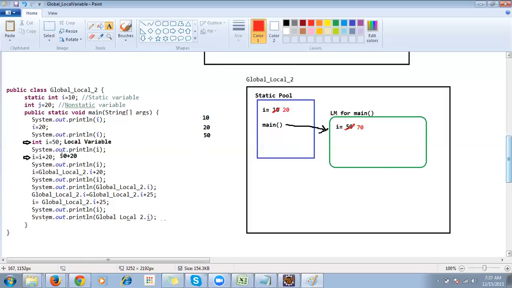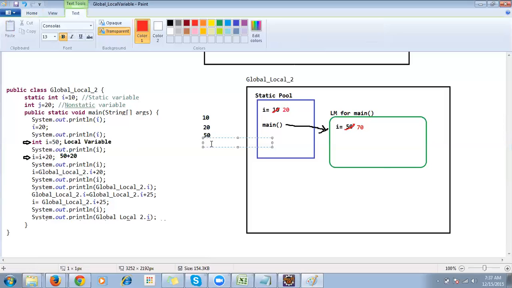That 70, once again I'm storing under the I variable. So when I give only I, it goes to the local memory where I have I. That value 50 will be replaced with 70. That's why right now it's printing 70 over here.